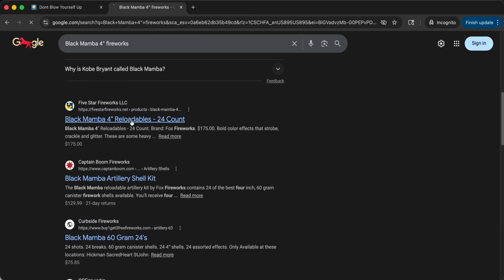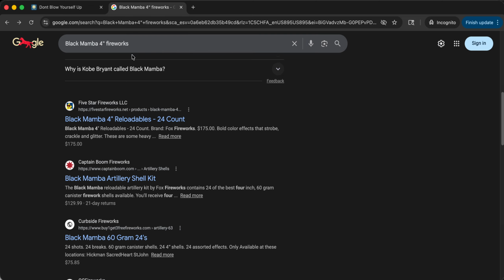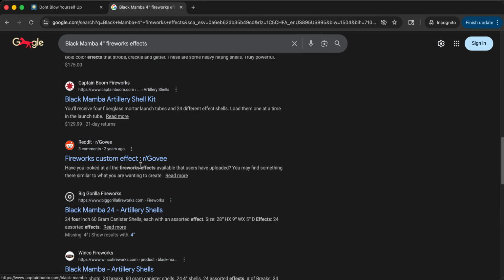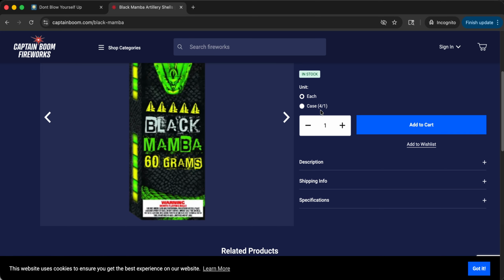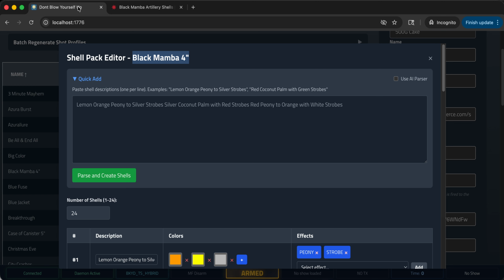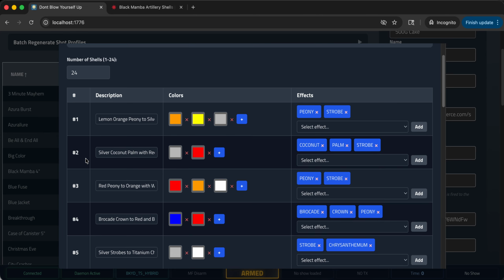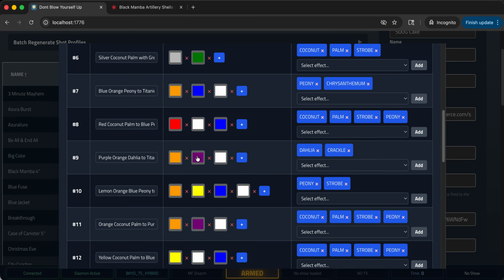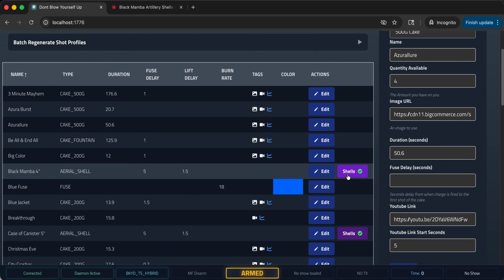I don't know, you can usually go to some of these and they'll list out the effects somewhere here. So I'm going to time box this to about 20 seconds, hoping that I find something that lists out each shell. There we go. So a lot of them will list it out like this. So all you really need to do is copy it, paste it, and then parsing it will create these. We'll put little color codes on them, and then you're all good, and you have your shells saved in here.